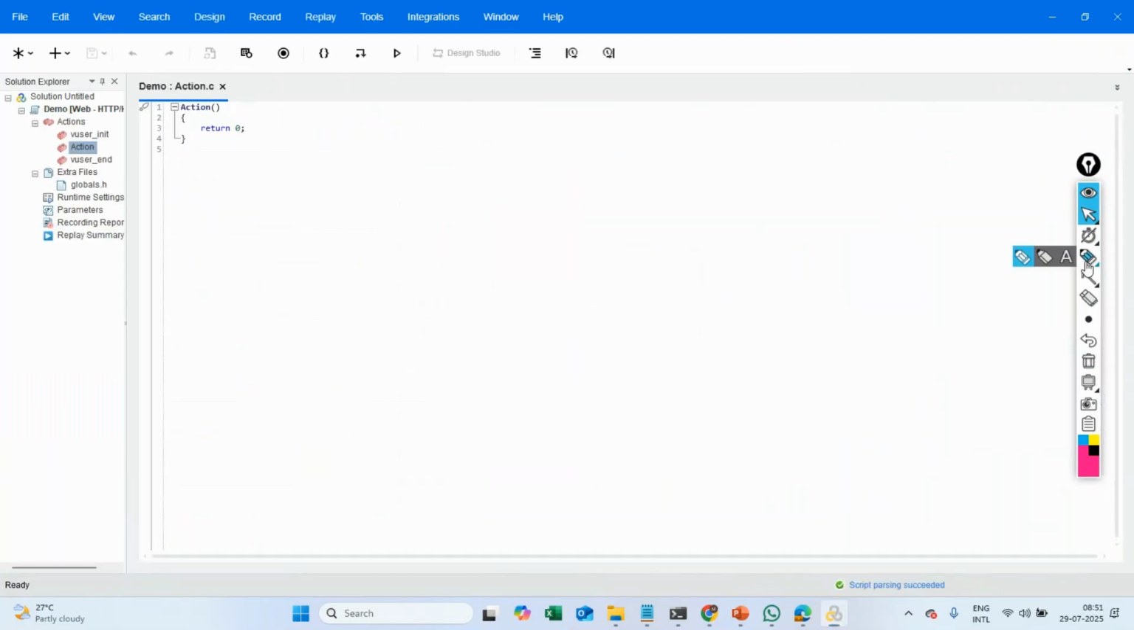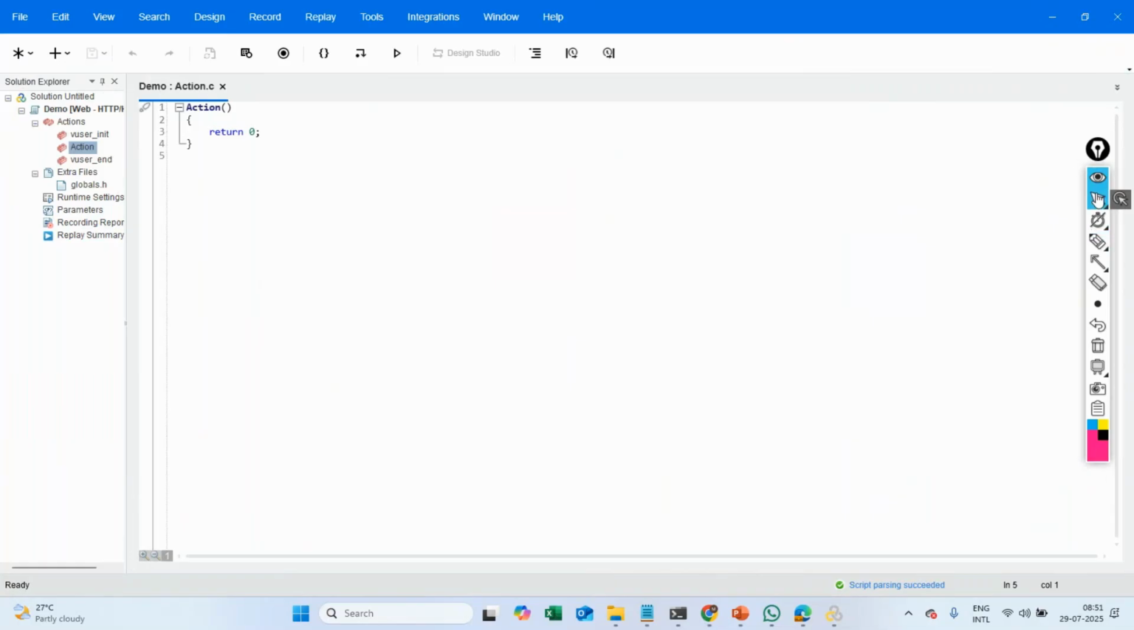This is an empty script. On the left hand side, you have the solution explorer, with different options related to your script, like passing different sets of test data, different runtime settings, declaring global variables and all that stuff. We can play around with these options later. On the right side is the placeholder where the script is generated. Once you record the flow, the script will be generated here, where you can start enhancing it depending on your requirement.